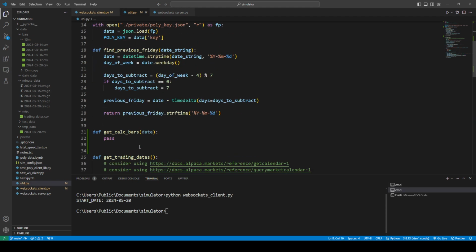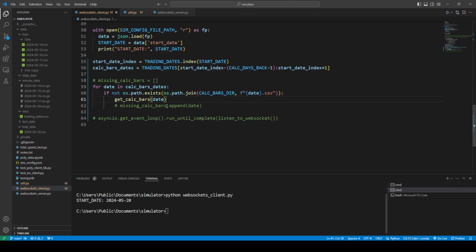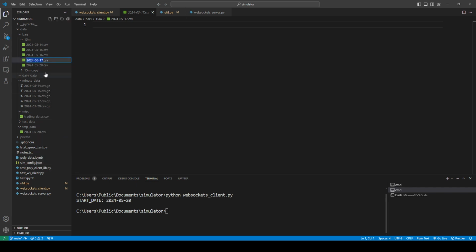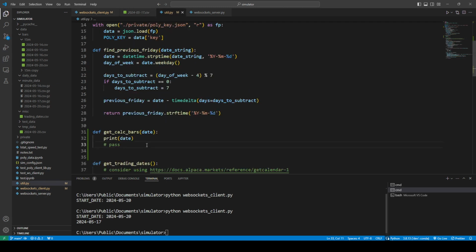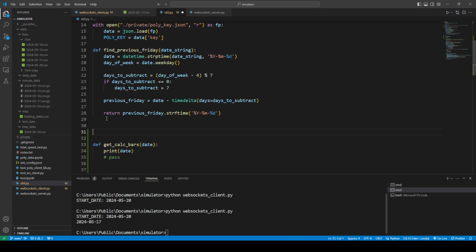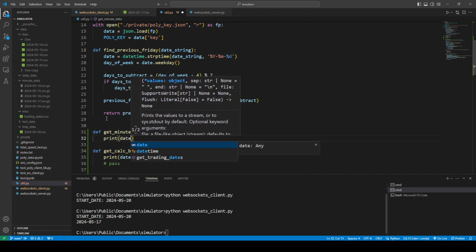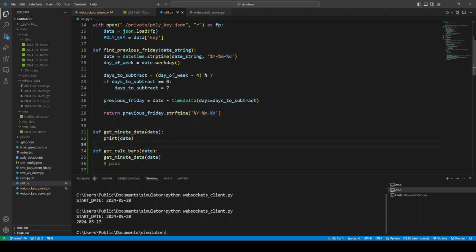And here, print date, which is what I was doing over here. Let's just test this on one file. Cool. And then here I can handle, like, if it's missing, get minute bars or minute data date. And instead of this, I can call this to test this out.